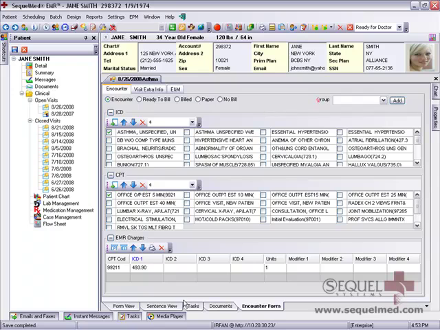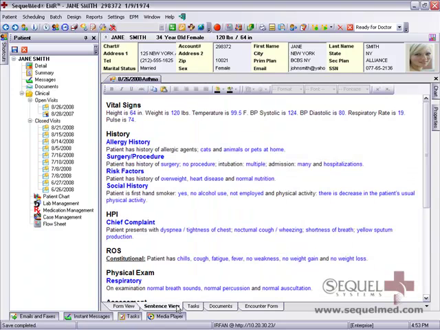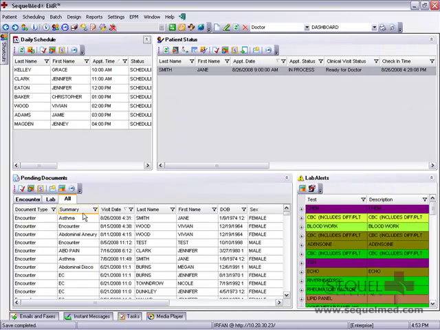The physician can also view the complete note in the sentence view and sign off on the note once he has completed his full documentation. Until the note has been signed off and ready to bill, it will remain in the physician's pending documents.